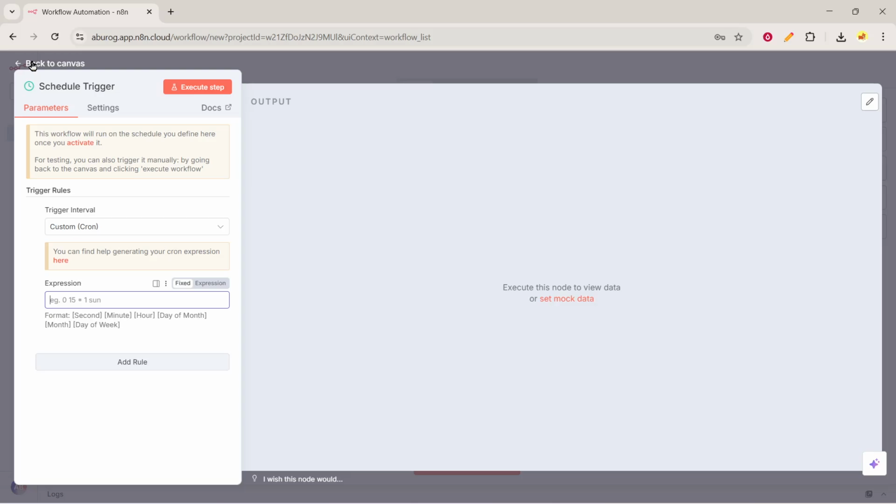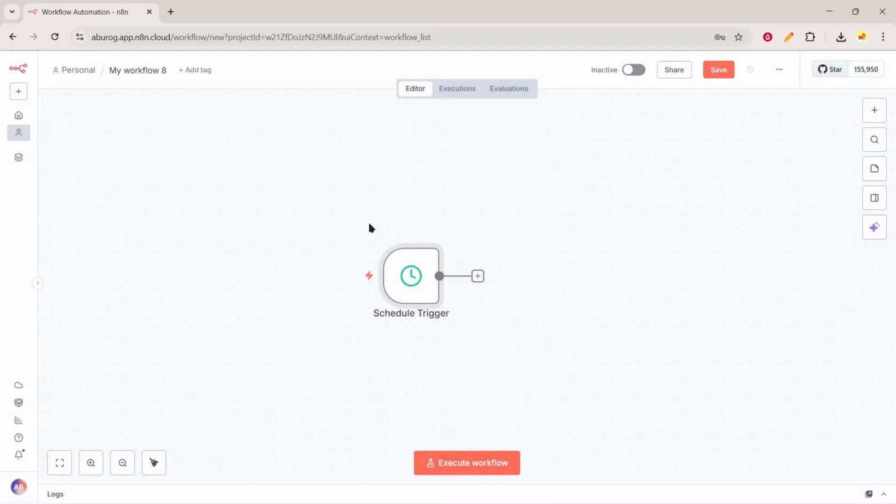You'll notice an active switch located in the top right corner of your screen. Toggle this switch to on, and just like that, your Cron-scheduled N8N workflow is now live and set to operate according to your custom schedule.